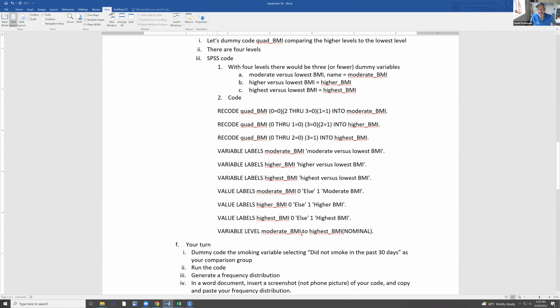Now, when I'm creating these variables, they'll be put in order, right? They'll be moderate, higher, and highest. That's the way they're going to be created. So they're going in order so I can expand, right? From moderate to highest and make all those three variables nominal.